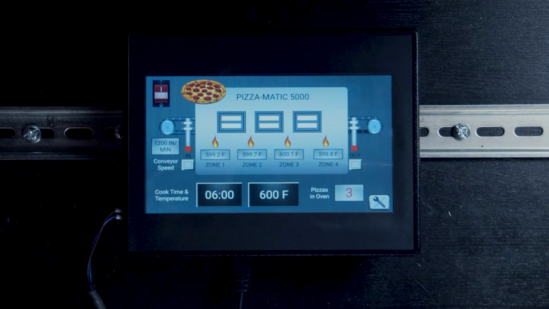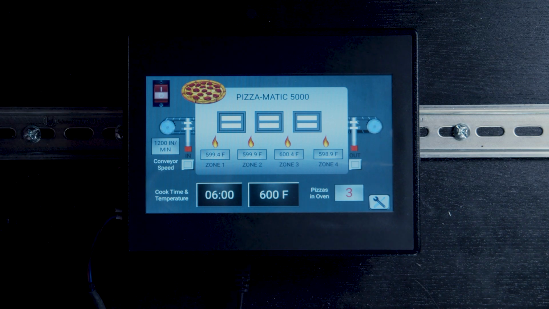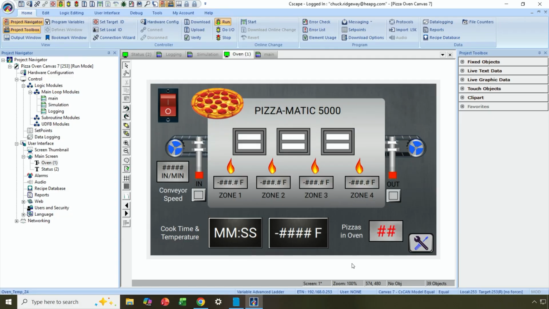So the whole purpose of this is just to demonstrate what we can do with data logging with something that at least approximates to some really reduced extent a real application. Let's go back to Cscape and go ahead and do some data logging. We're going to start with probably the most common type of data logging, and that is data logging based on an interval. In other words, we're going to data log variables every so many minutes, every so many seconds, that sort of thing. So let's go ahead and get that set up.